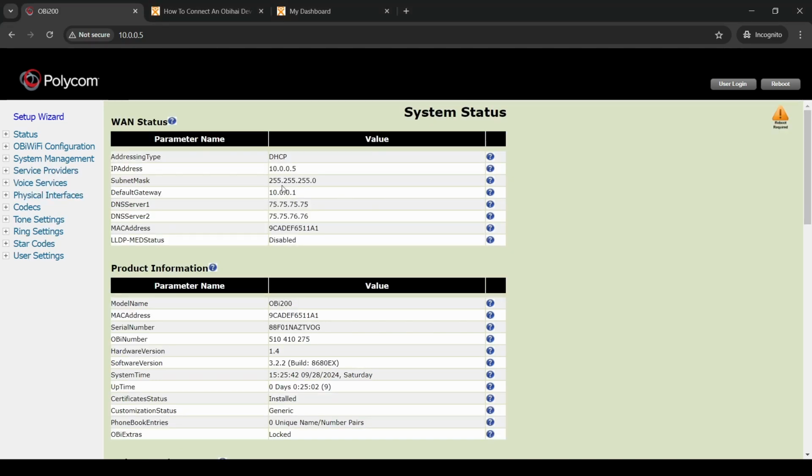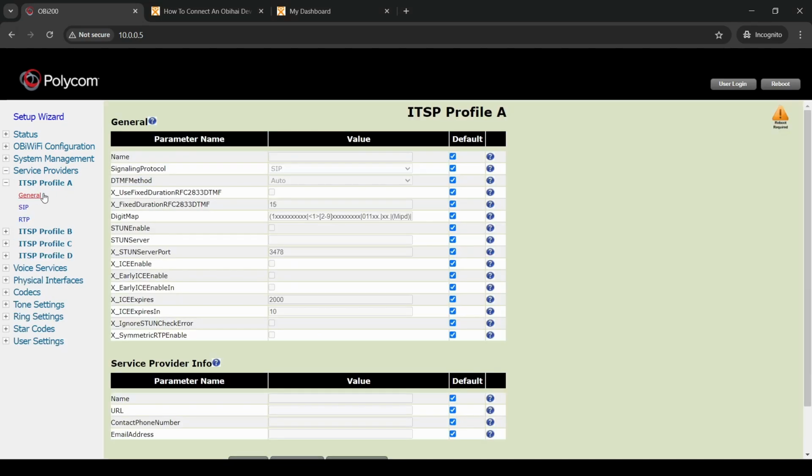Let's check that the Google Voice data is deleted by expanding Service Providers, ITSP Profile A, and clicking General. If the device correctly reset, you should not see anything here about Google Voice, and all of the parameters should be set to default. If you see something about Google Voice, the device did not fully reset, and you should try to correctly reset the device again.